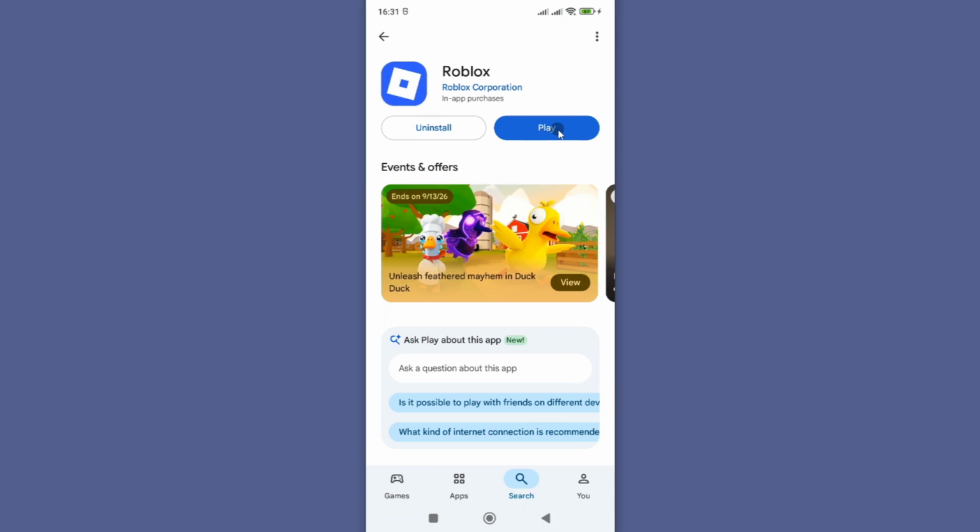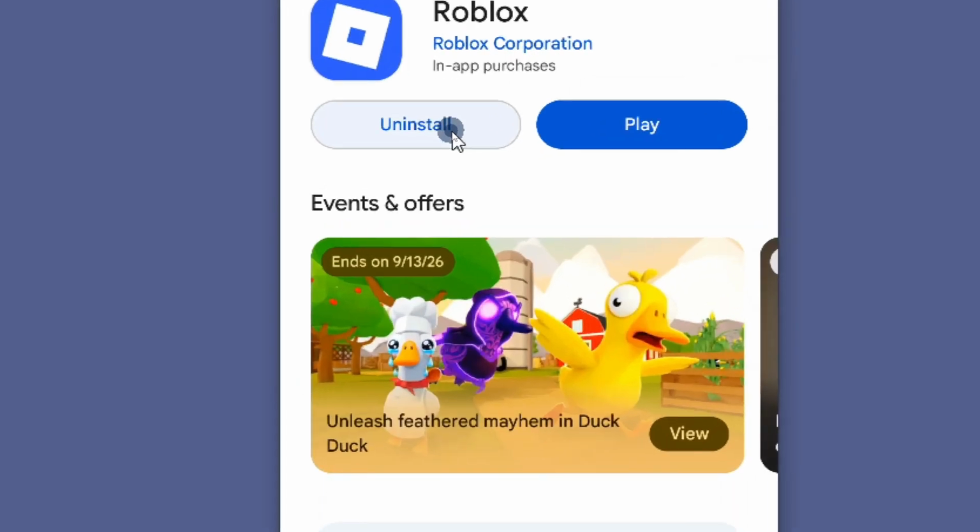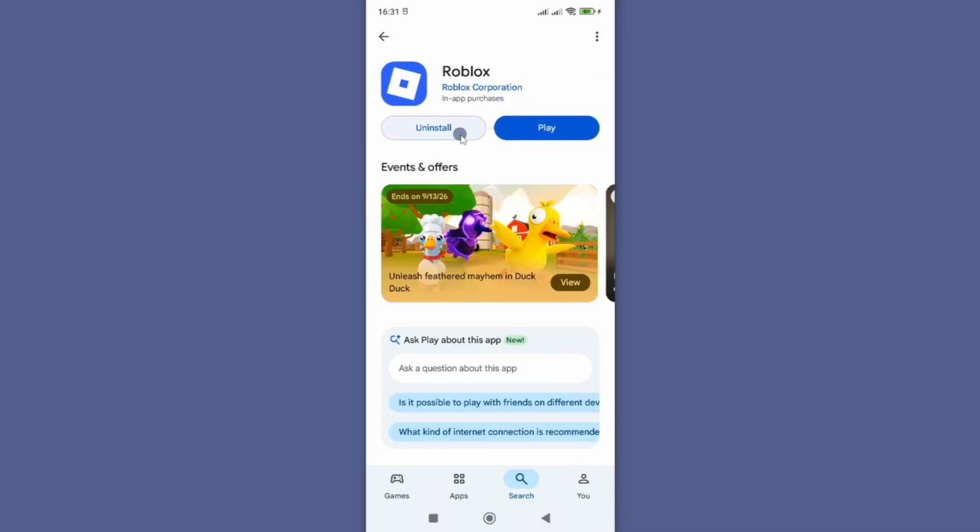If you are experiencing this problem again, then most likely Roblox might contain bugs. To fix that, you will need to uninstall Roblox and then install it afresh. Now by doing this, you should now have a fresh Roblox app that is free from bugs.